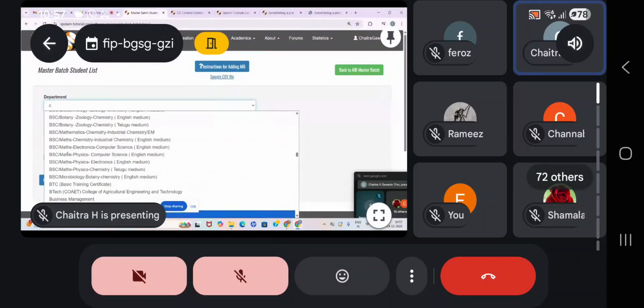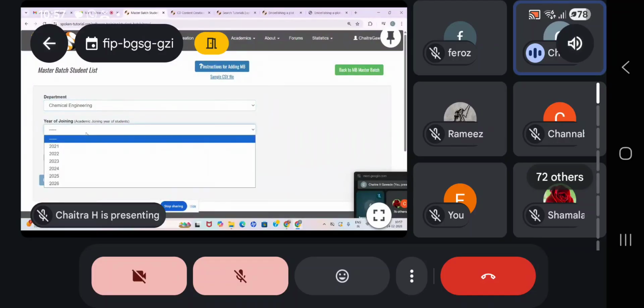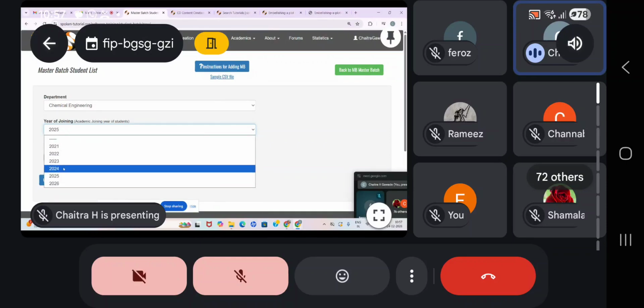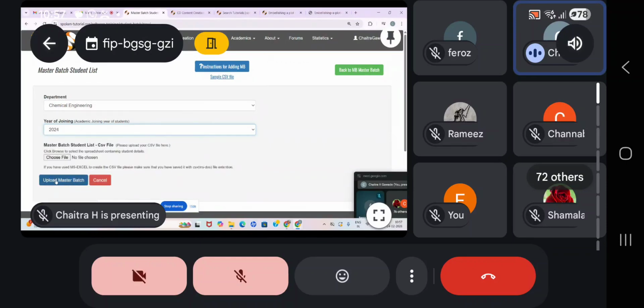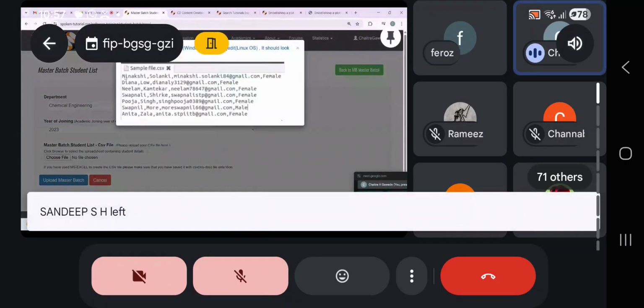Suppose chemical engineering. So this department, chemical engineering, year of joining 2025, data will be uploaded here. This Excel is done. Now you will upload the 2024 Excel here. Once this is done, then you will upload 2023. Okay, a sample Excel file is also available here. You can download and see the format. Yes, sample CSV is here. So it will look like this.